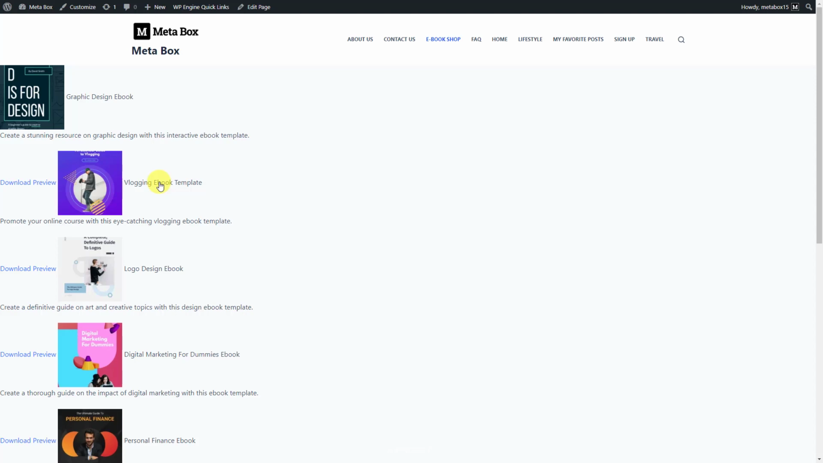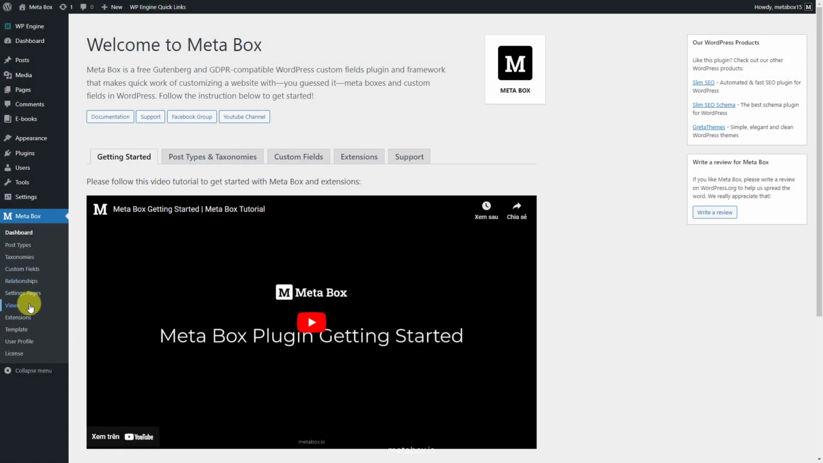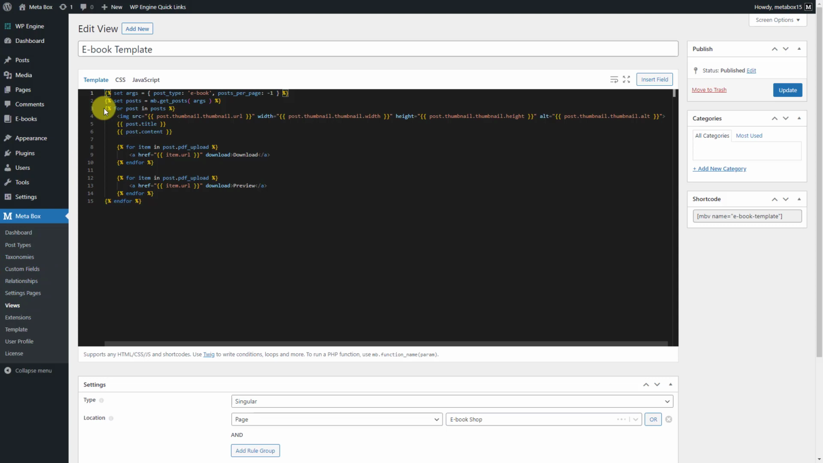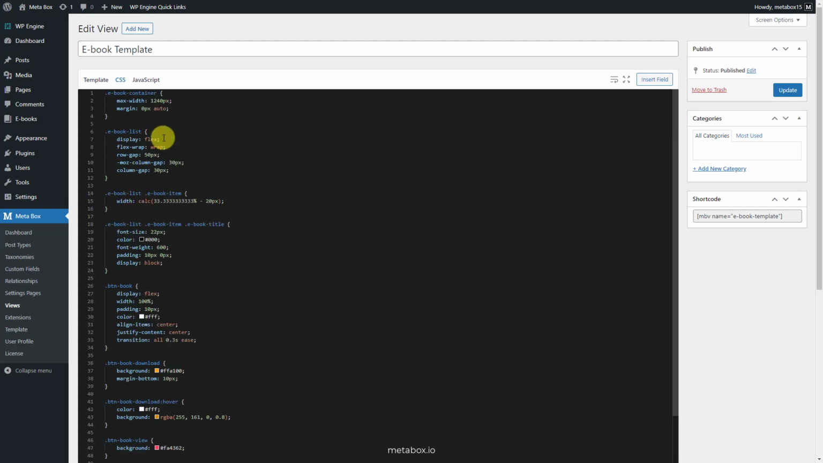But it is so messy now. We should style it to make it more beautiful with a better layout. Before styling using CSS, we should add some div tags like this for each element. Next, add some CSS code in this tab. All of these codes are available on our GitHub, so you can refer to them.